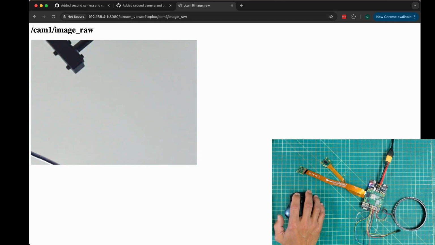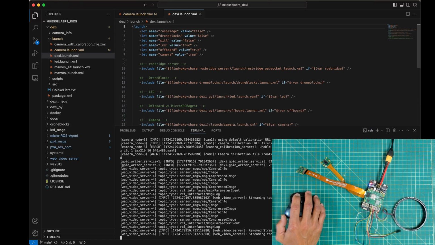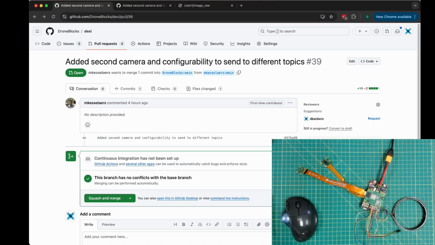So I wanted to share that. Thank you, Maarten, for the pull request. We'll go ahead and approve the PR, and this will be available in the next version of the DEXI OS release. So that's it for now.